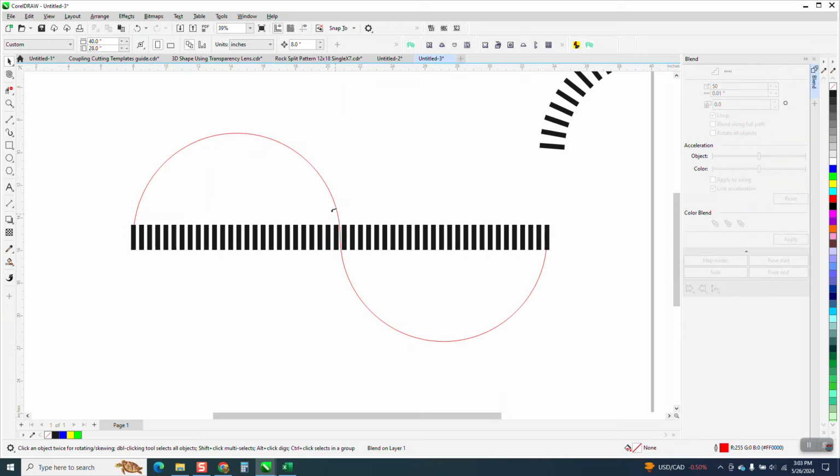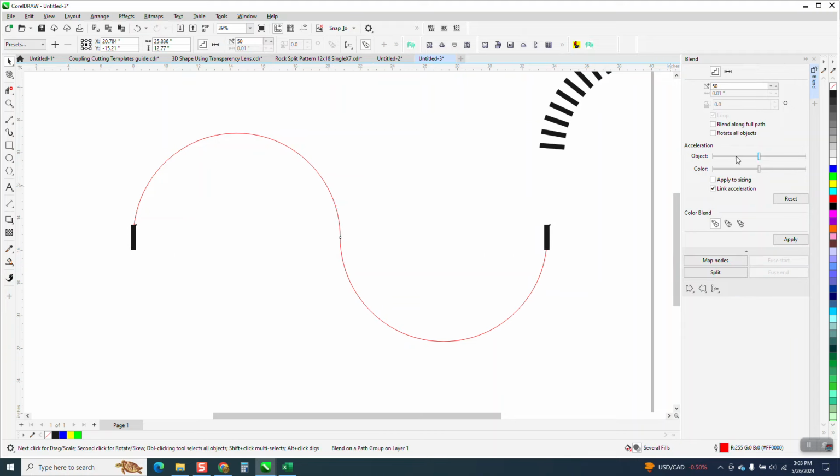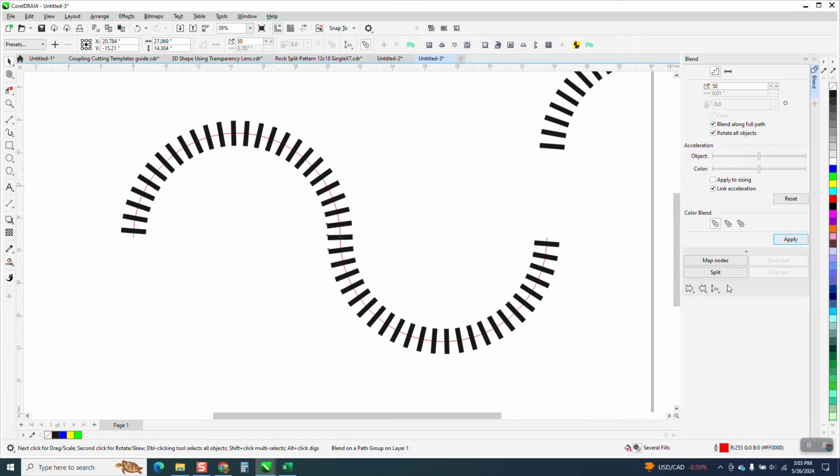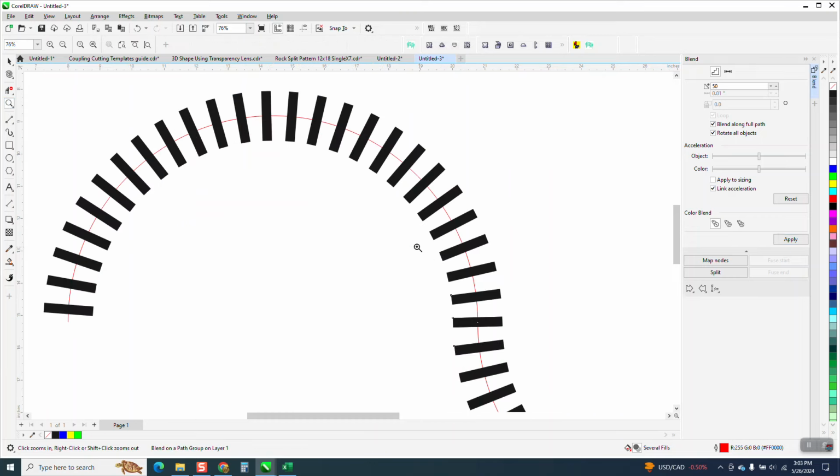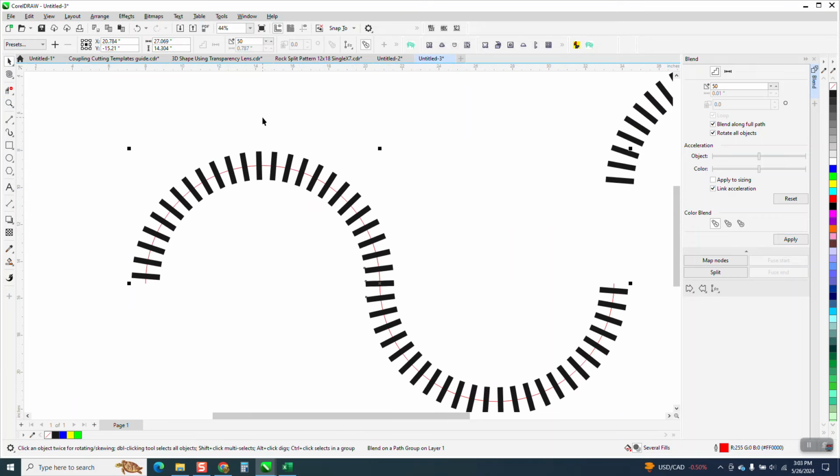But if you go a new path and then go blend along full path and rotate all objects, you get that and it works. This would be a really neat way to make a train track. I've never thought about it, but you could almost do any shape and you've already got your path.